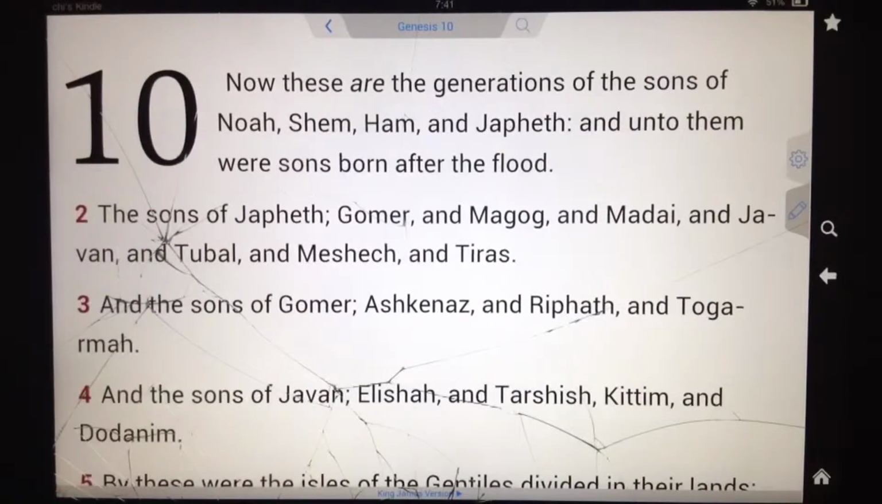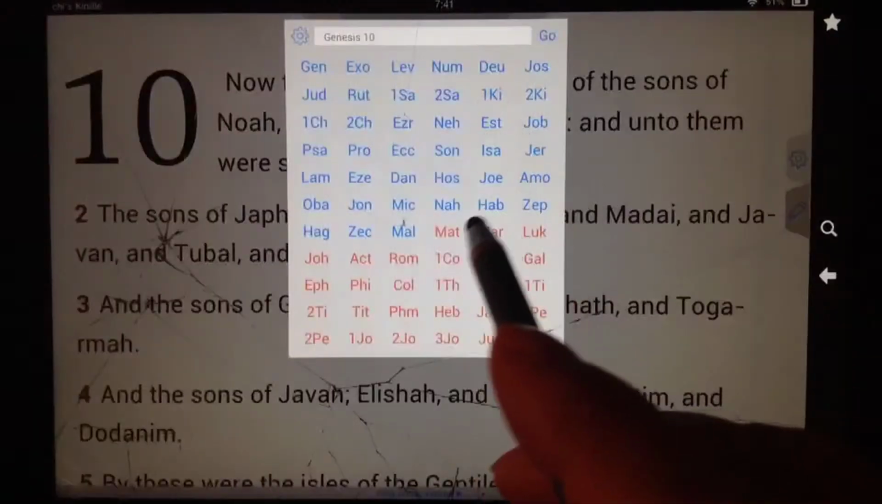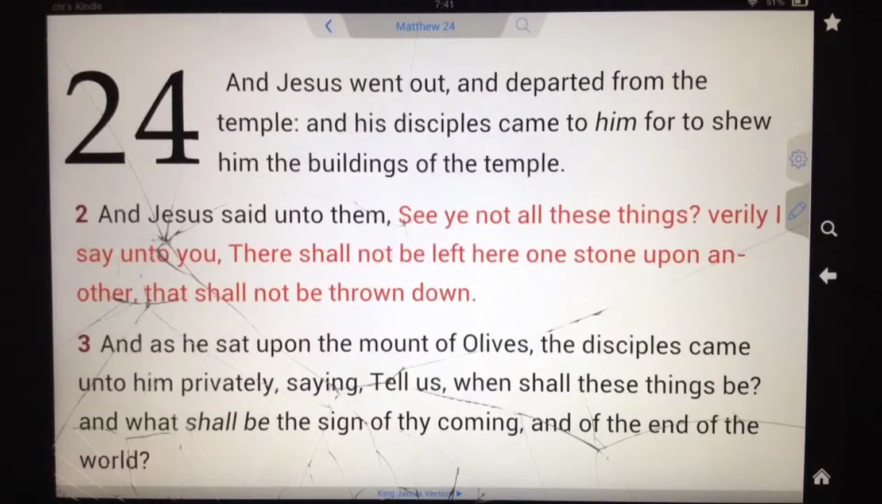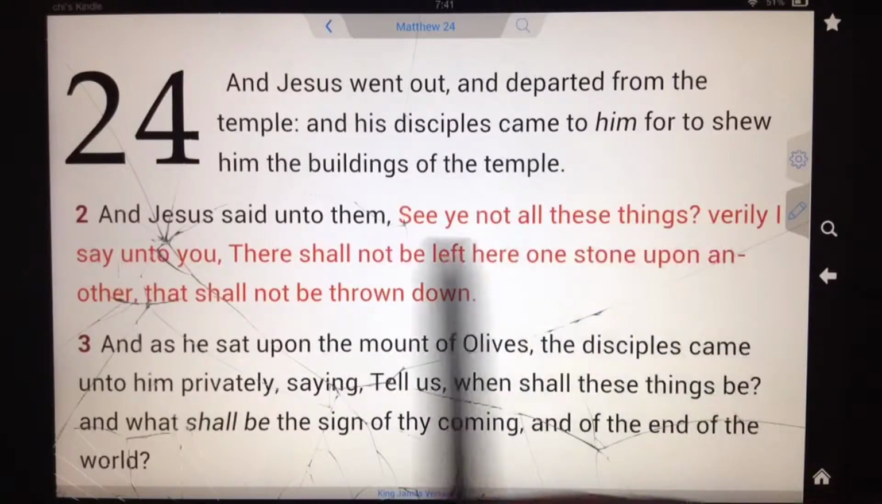How about Matthew 24? Someone says, hey, what's that end time prophecy business? You tap up here. There's Matthew. There's 24. And a lot of pastors can't turn that quick with an old-fashioned Bible, although some are very, very fast. What we see here is a red letter edition.